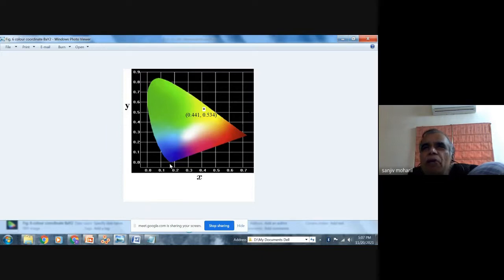Similarly, if I am talking about green color, then I find that the y coordinate is nearly 0.8 and the x coordinate is about 0.1. So the z coordinate is 0.1. That's all. So this is green. If I take this corner, red color, then I find that x is very high, about 0.7 or something. Y is 0.25 and Z will be 0.05. So no blue component here. This is red. So this is called the color triangle.